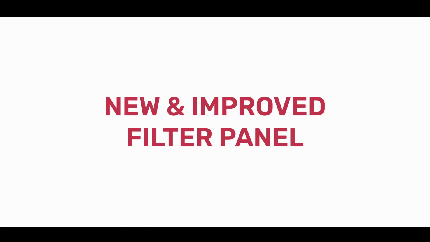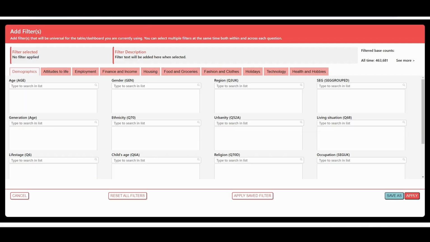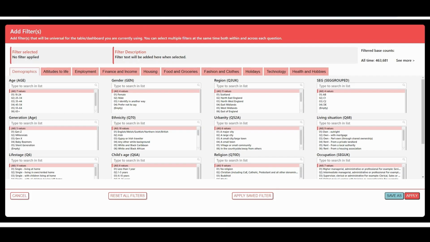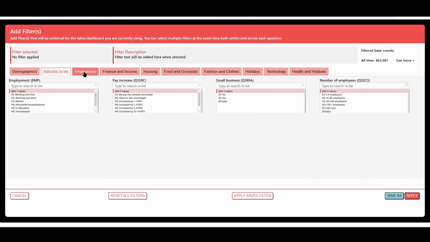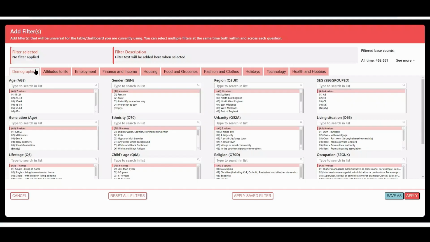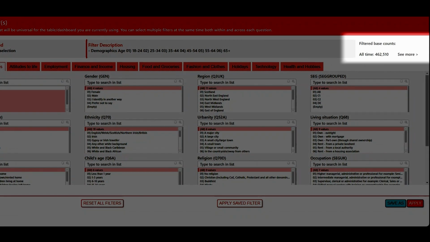The filter panel has also been updated to make it easier to navigate. This includes the improved list of filters in our latest update. The filters have been split out into tabs to make for ease of searching. You can still select filters across multiple tabs. As you filter, the count in the top right-hand corner will change to show a live count of the number of respondents who have answered accordingly.